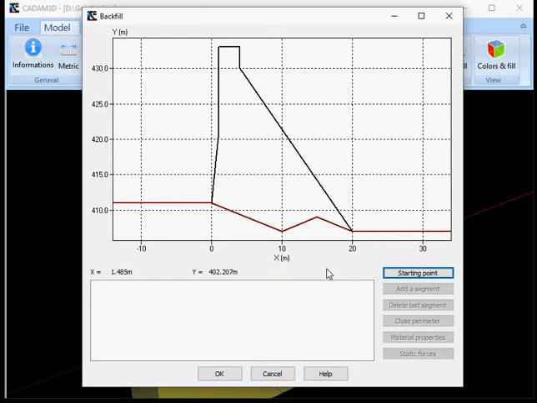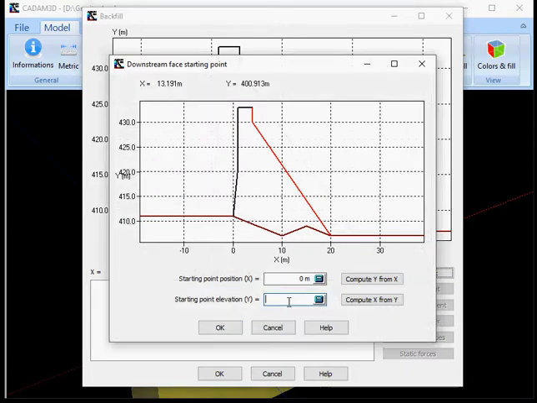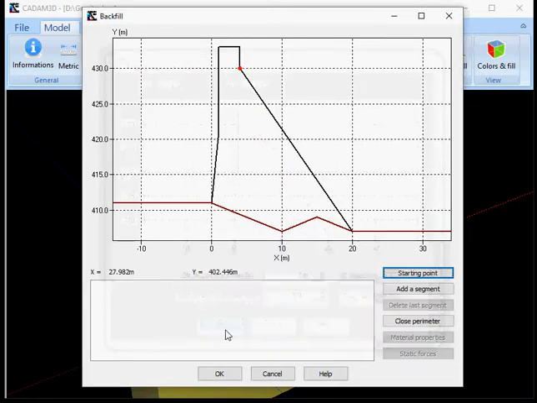The only option available right now is starting point. So the starting point is the most elevated point of the backfill that is in contact with my downstream side of my structure. So I'm going to click starting point. I'm going to put the elevation of 430 meter, which is around here, and I'll let CADAM compute the x coordinate corresponding to that elevation by clicking compute x from y. So it computes a 4 meter x location, which would be here, and then I click OK, and I have my starting point that is shown as a red dot here.